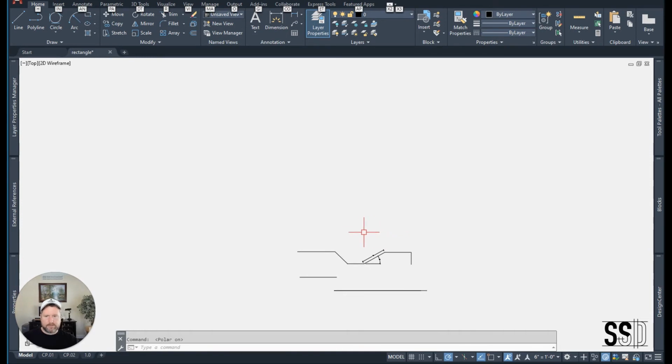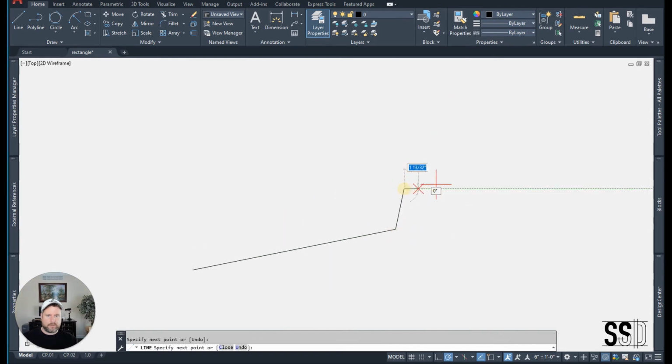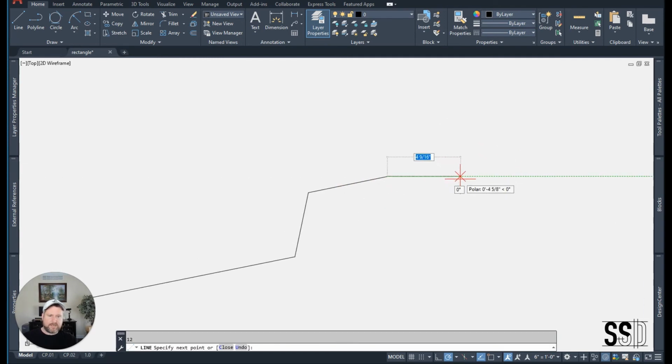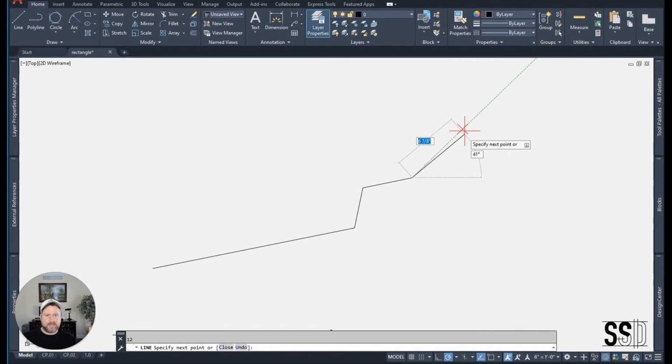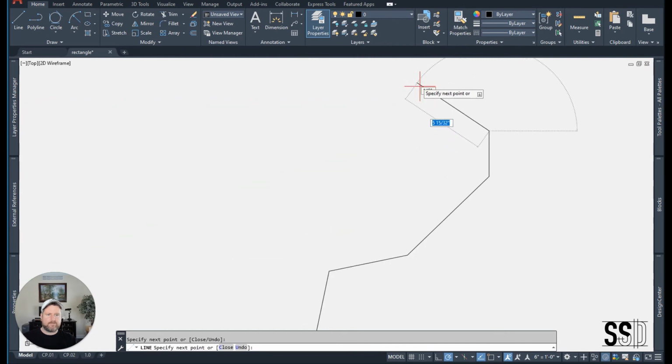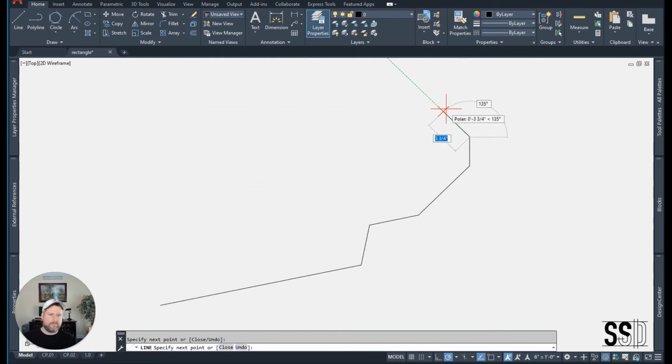Polar lets you set angles. It doesn't restrict you to 90-degree increments like ortho does. I can still draw any angle I want and specify. I can specify different angles and it works just as if I didn't have the command on, but now I have snaps at desired angles like 45, 90. I have the increments of that set. Makes it much easier.